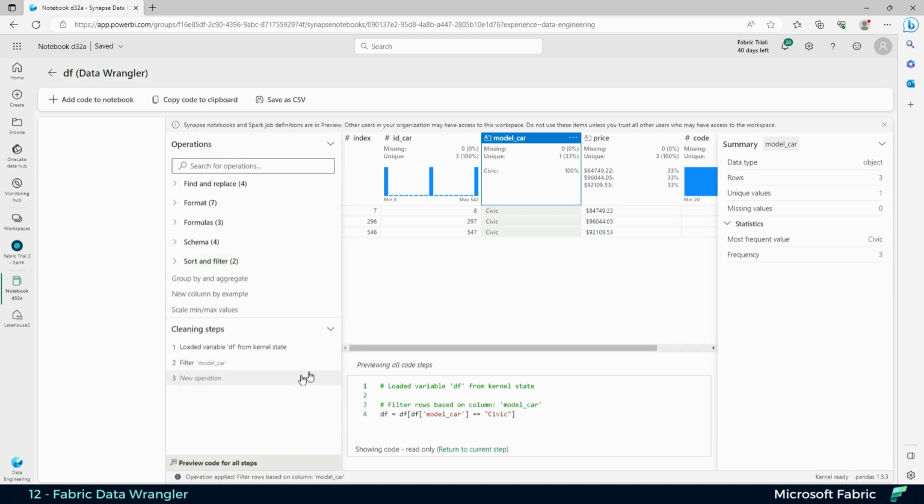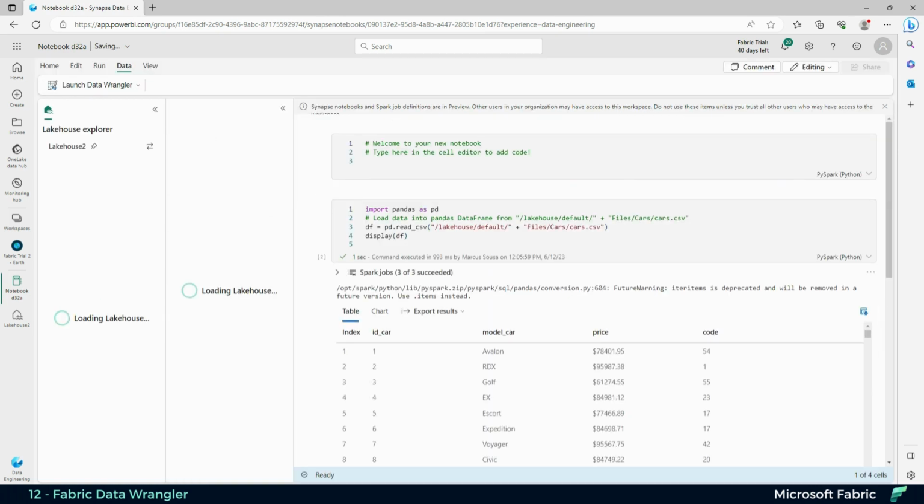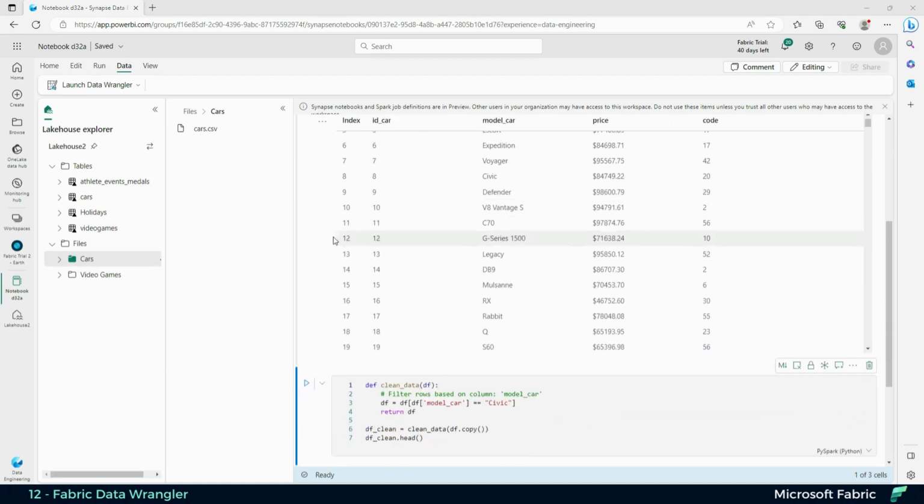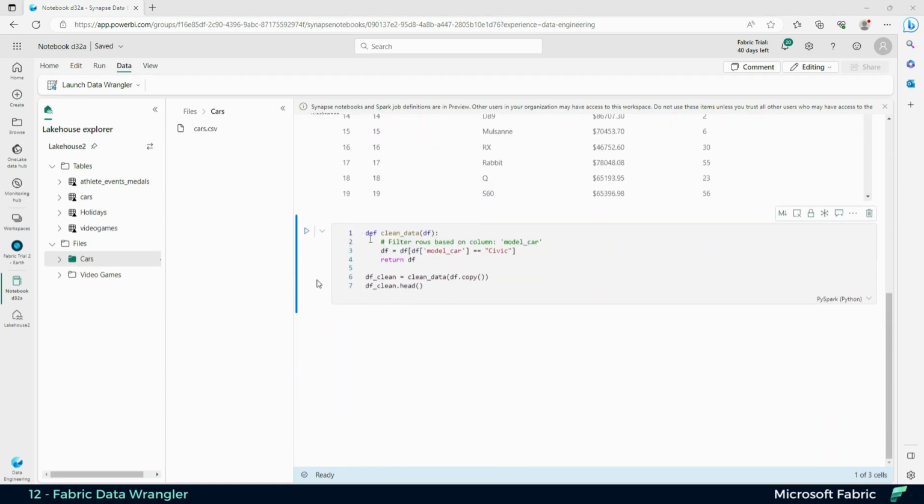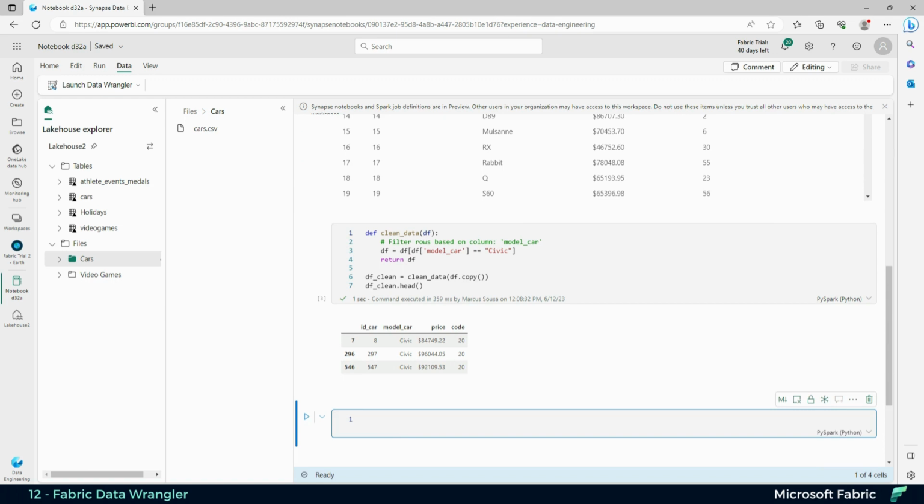The next step is that I can save this code if I want to, or I can add this directly to the notebook. And this is what I've done. Scrolling down, the code gets copied to the notebook, and after I run it, it's going to give me the result of the data frame that I just transformed, and it's now called df clean. I can add a new cell after this and save it as a delta table with the code from the previous video I showed you.